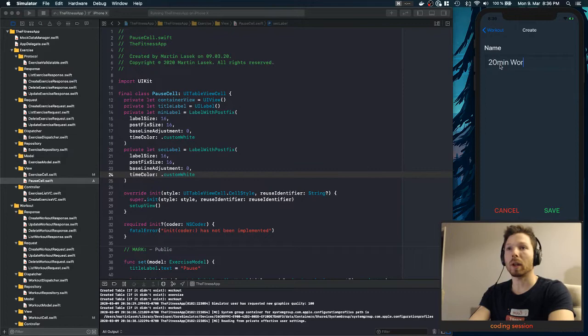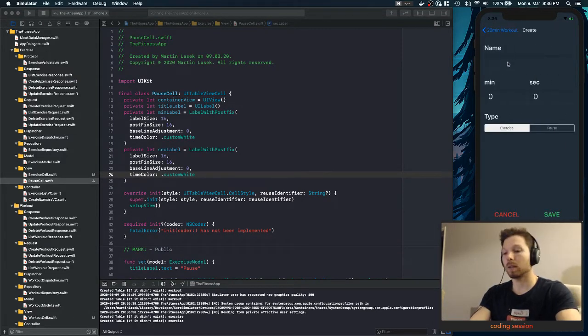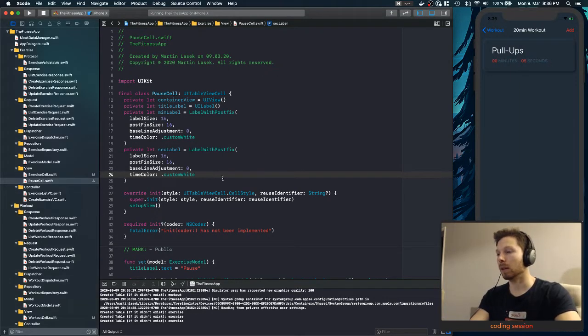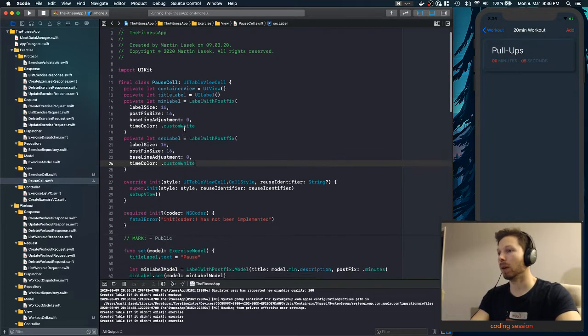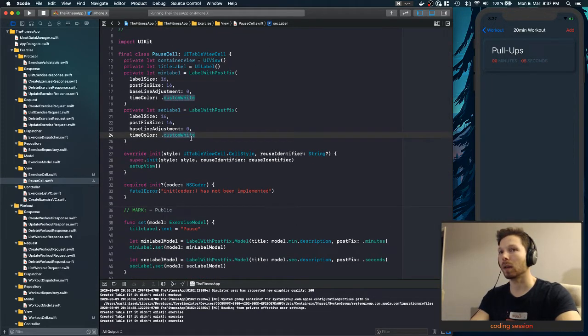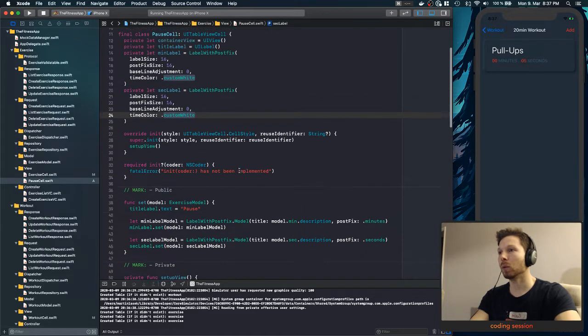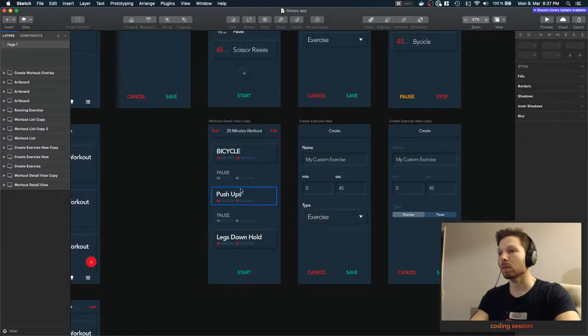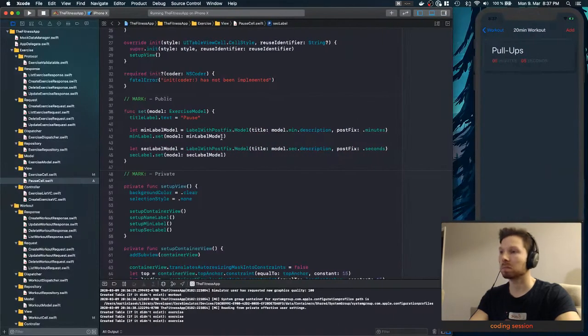So 20-minute workout and adding pull-ups. Save. It's red. It's red. And when we say this is the pause cell and it's custom white, and we want the UI view to be everything, it should not take up as much space, should it? Maybe it should. Maybe it should set pause capital.